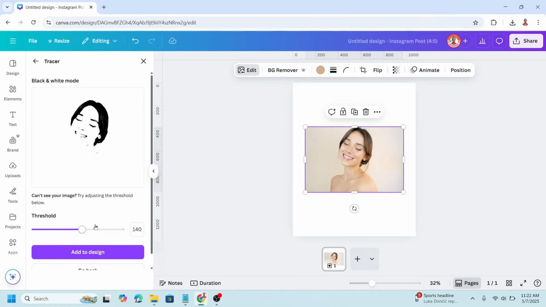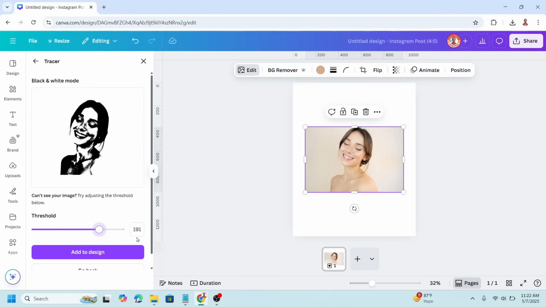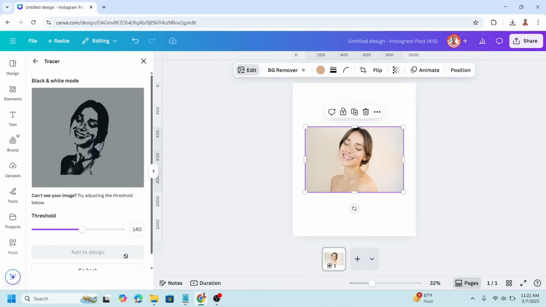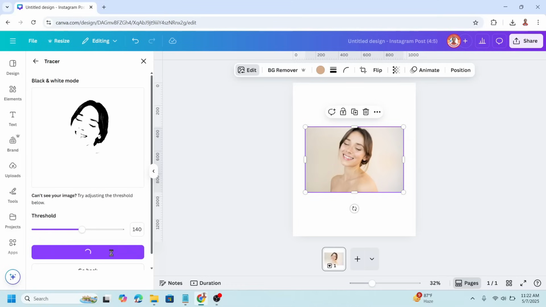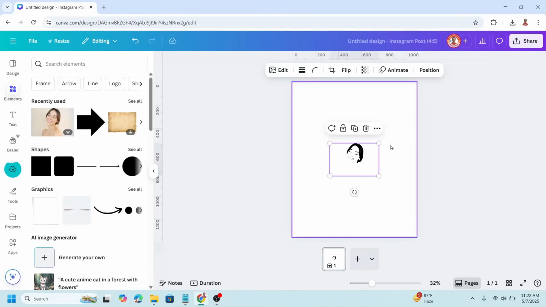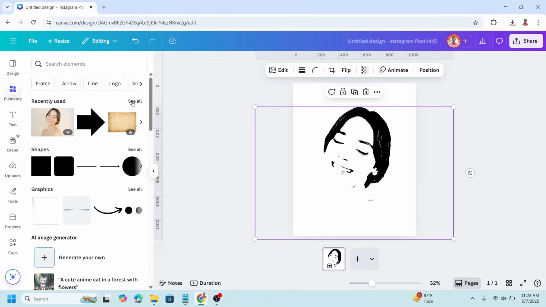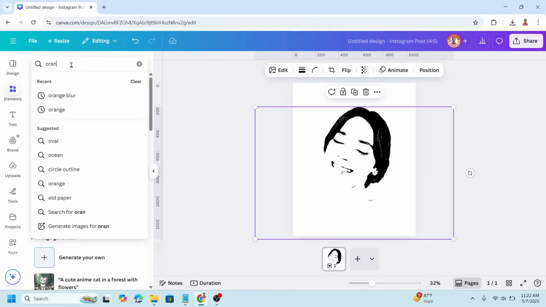Alright, this is the best result at this threshold 140, because if you add the threshold like this, it will be too dark. So I will make it back to 140. Alright, and then add to design, and I will remove the original photo, and I will increase the size, and then I will add element orange blur.